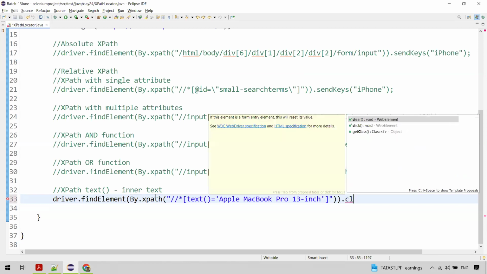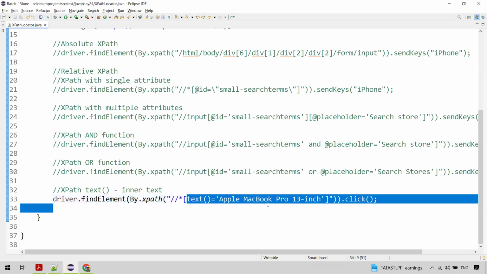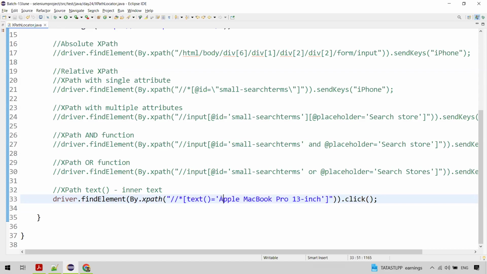And it's a link, right? So we have to click it. The action we can perform is click. So driver dot find element by dot XPath, then relative XPath star or any tag here, and then attribute. Usually we'll have the attribute inside it, but we don't have any attribute for this. So we wanted to use the inner text. So inner text is this value.